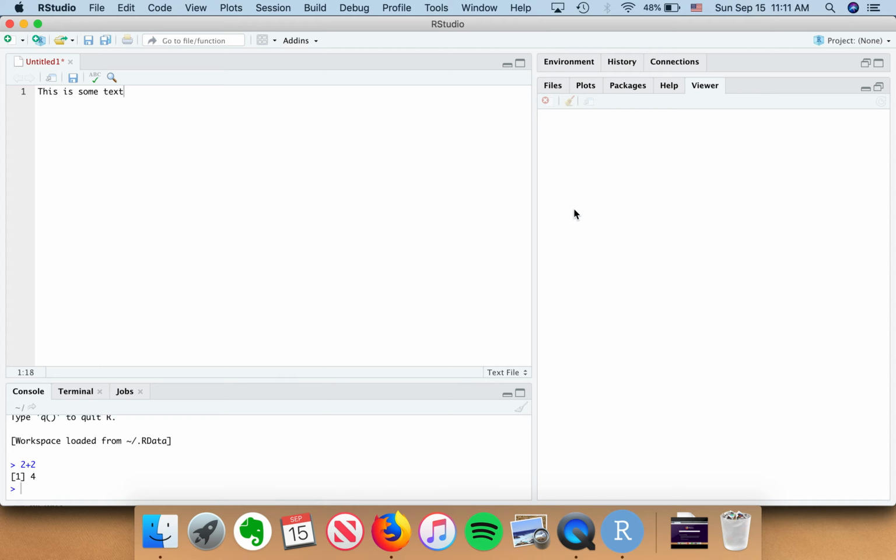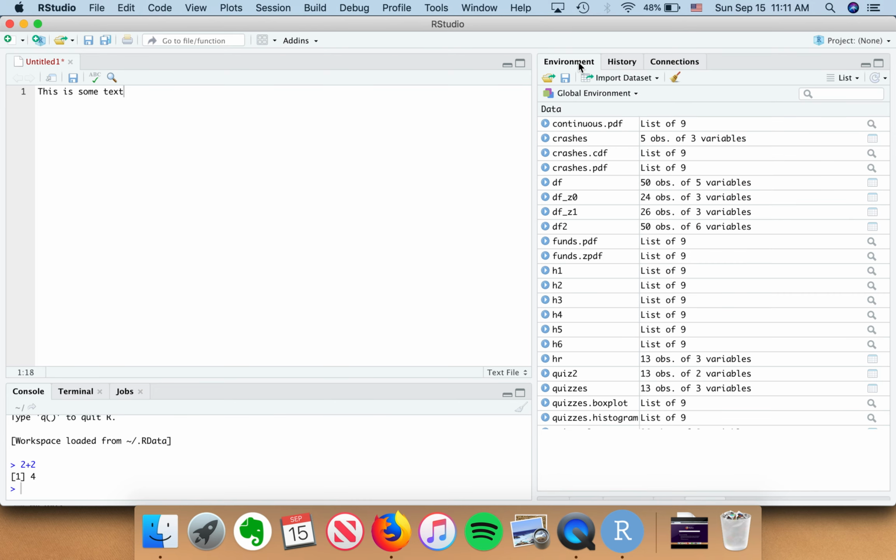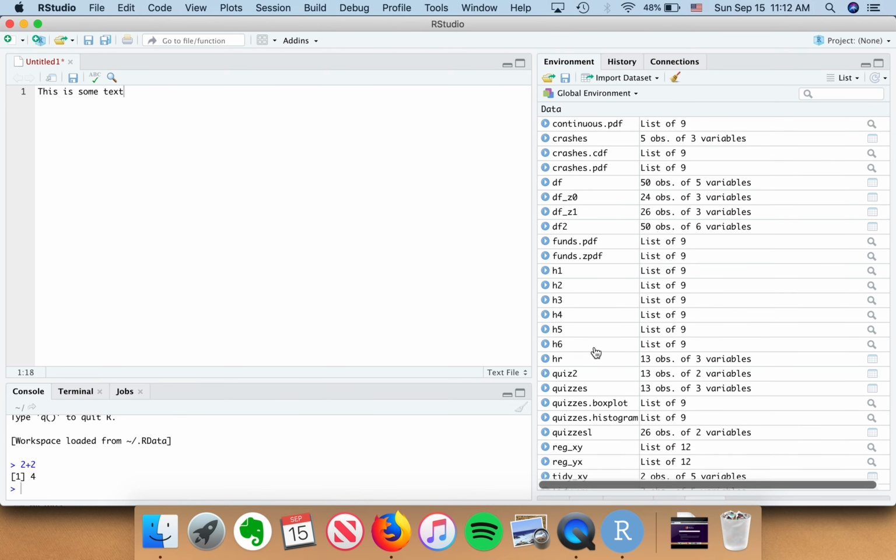Alright, the right side of the screen, there's two panes there. The top one up here, this is Environment, so you can see I've made a lot of different things here. Anytime you make a new object, you can save it. Once you assign it to an object, it will be shown in this list up here.